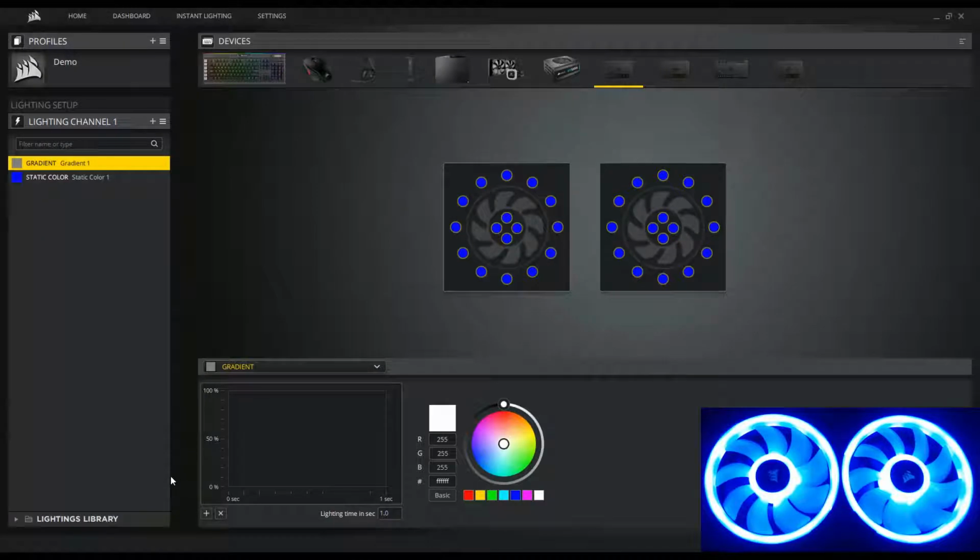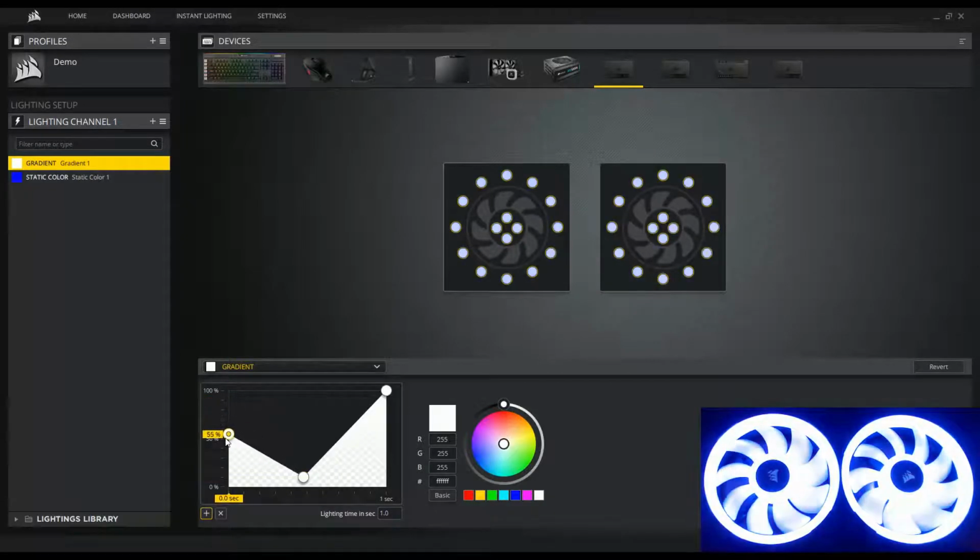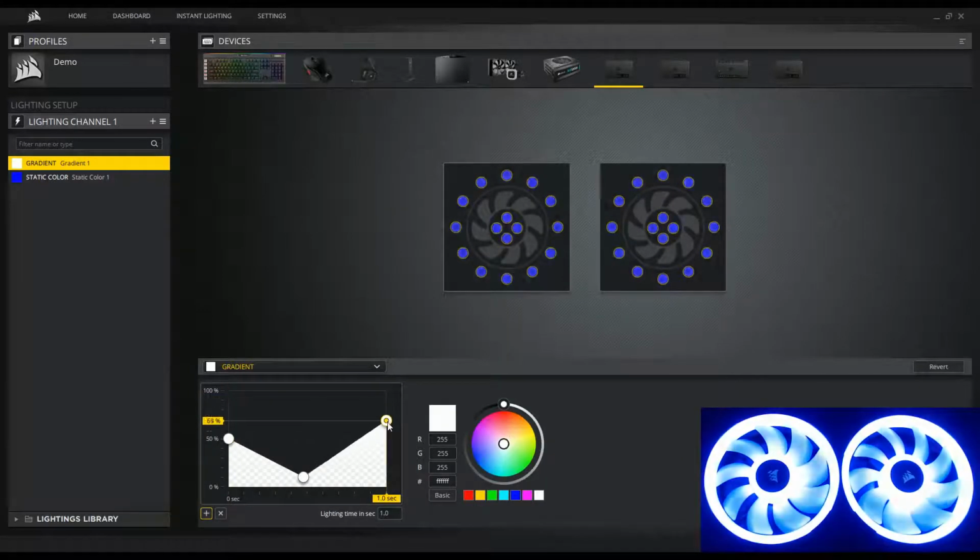And so with the gradient, you select the color that you want, and then you also select what the strength of it is. And you put your different points in place, and then I'll make this 10%, and then 50%. Now what you want to do is you want to have your starting and end point really be the same, so that way it cycles. So you'll notice now I have something of a blue and white breathing effect, and it's never all blue.